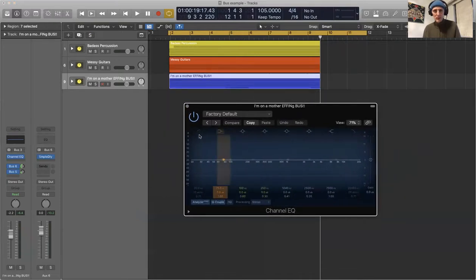So watch what happens when I move some stuff around. This is for newbies: if you're new to this, I'm taking away the low end, where left to right is low to high. You can see the numbers like 40 Hertz, 50 Hertz, all the way up to 1000, 2K, and beyond. Watch what happens when I take the low end out of the voice.